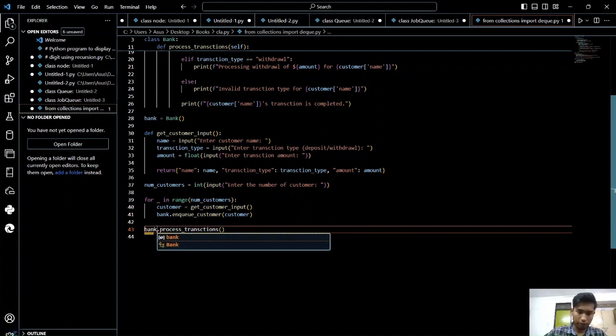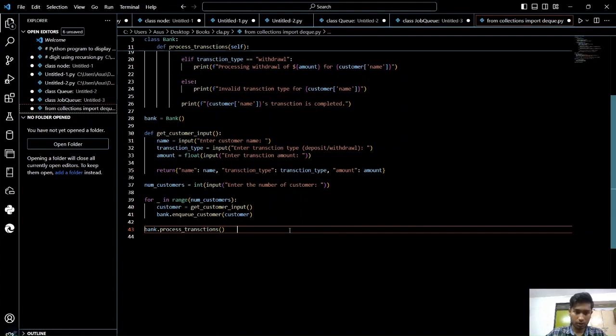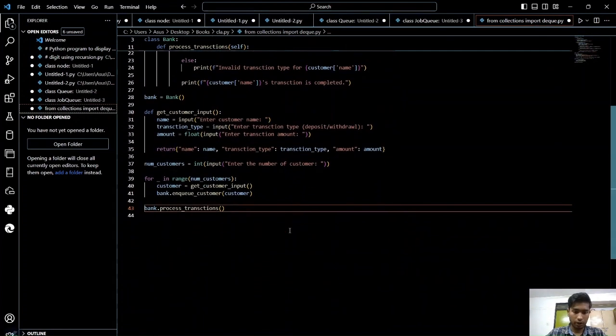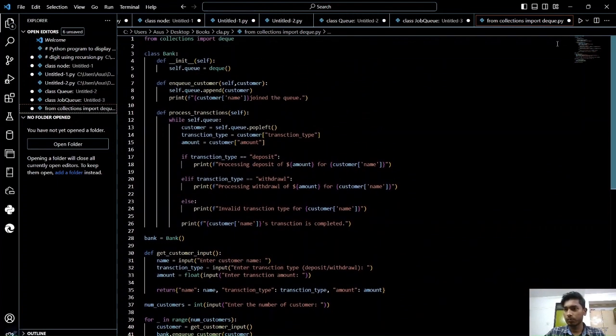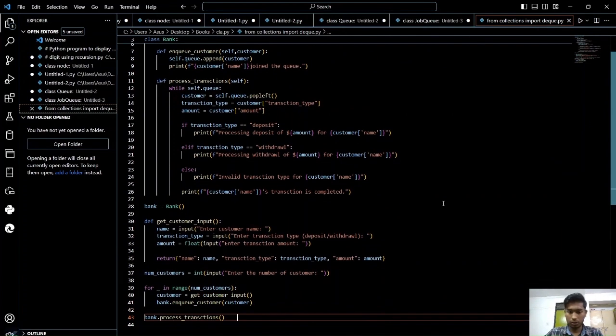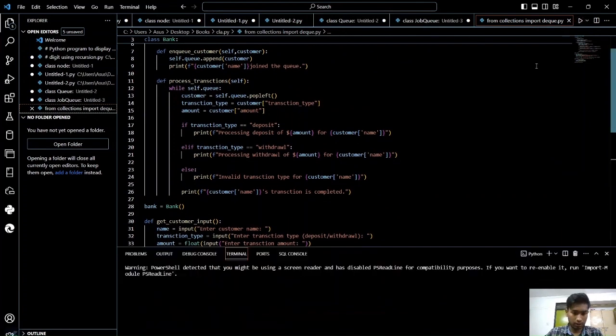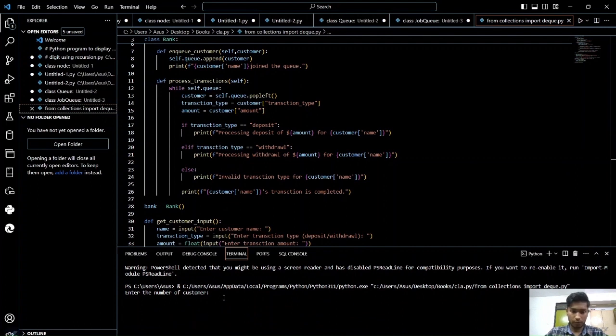Now here we are completed with our code. Okay, now let's check our code by running it. Let's run it first. We are going to save it. It got saved. Let's run it. Number of customers. Let's take there are four customers in a queue. Means there are four customers coming into the queue.